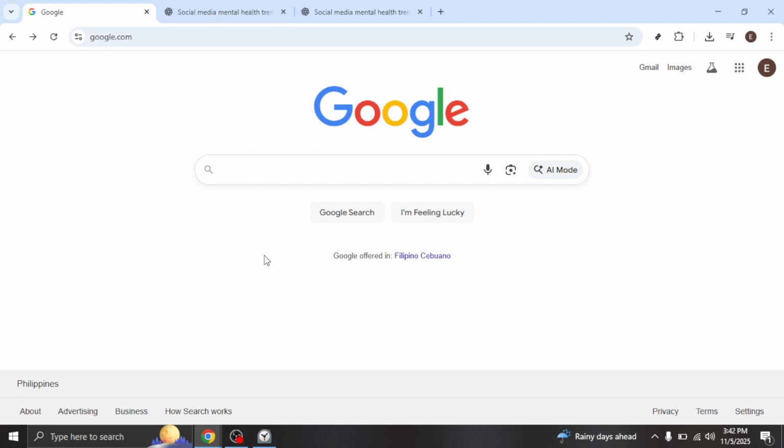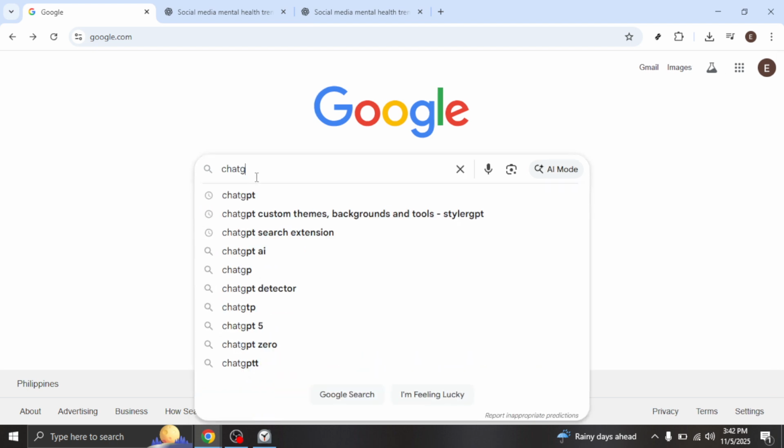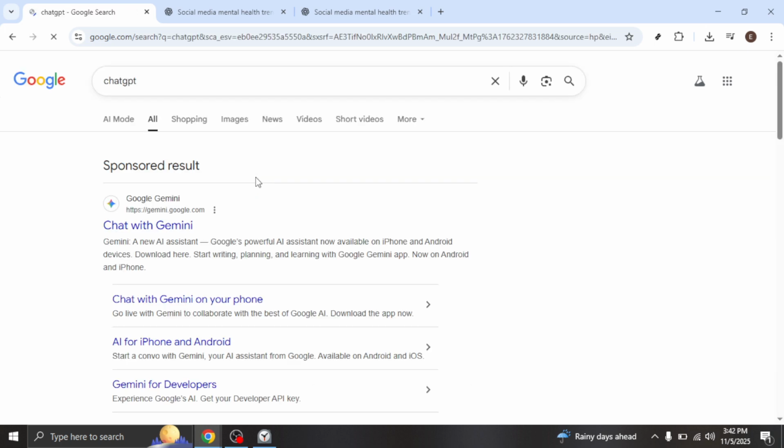First, head over to your preferred web browser and open it up. Once there, your next move is going to be directing yourself to Google. Simply type in Google in the search bar and hit enter. Once Google is up, you'll want to type in ChatGPT into the search bar. This is the widely popular AI developed by OpenAI that will help us automate parts of our literature review.